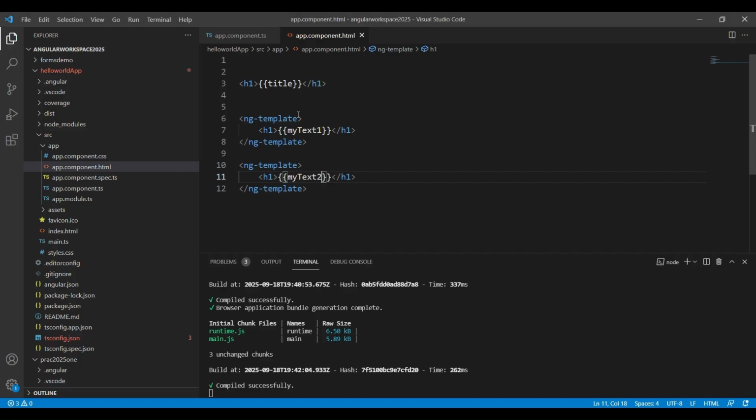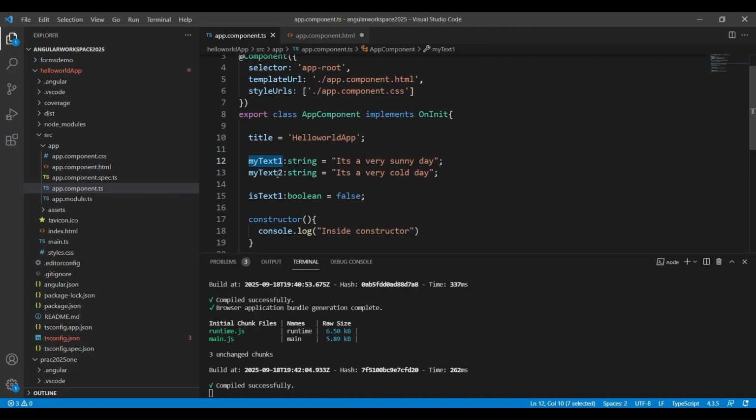This won't be displayed until you have ngIf, right? In a div it displays because it adds or removes elements, it changes the structure of the DOM, but in ng-template it doesn't do anything until you add ngIf, a condition.